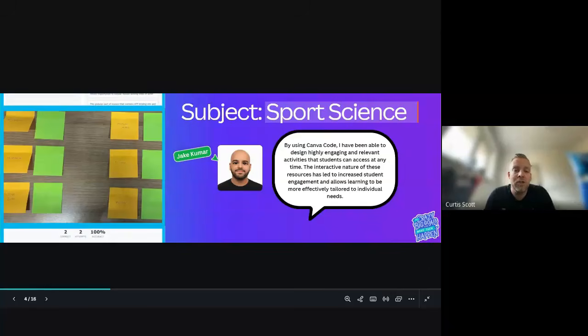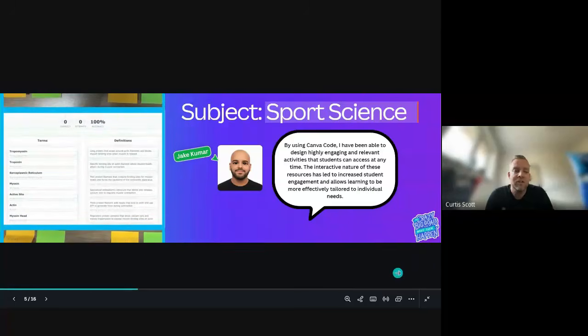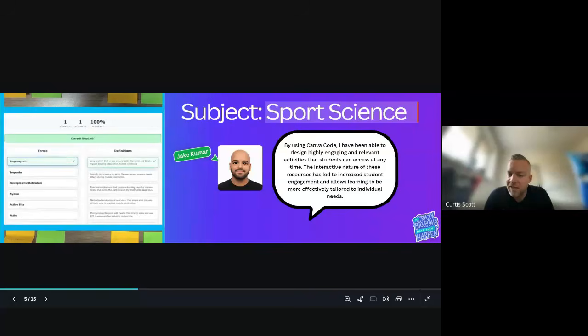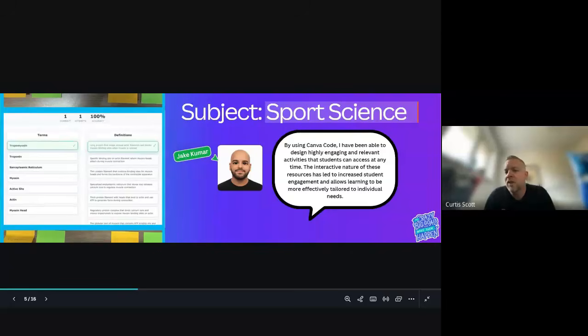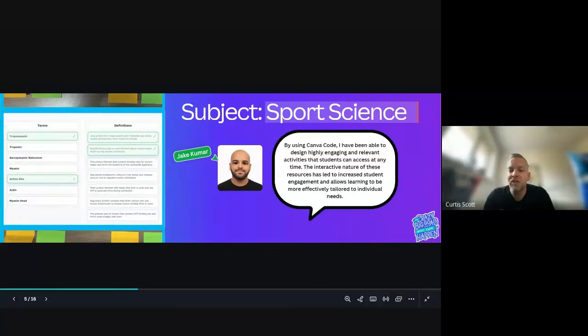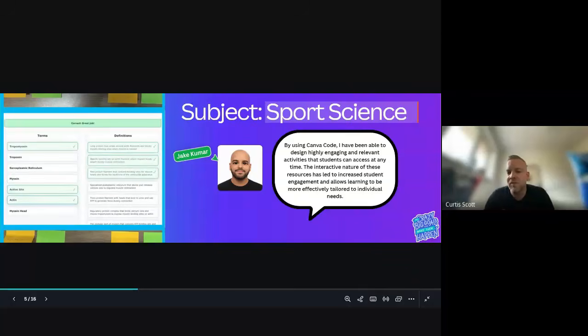So what he did was, on Canva Code, he created just a very simple matching term game within about 20 to 30 seconds. It had all the key terms down the left-hand side, the definitions down the right-hand side, and it's all self-marked. That collates into a data sheet, which you've just seen on Joe's presentation, and he can check and highlight misconceptions from the students. So something that used to take 20 to 25 minutes in the classroom now takes around 2 minutes.